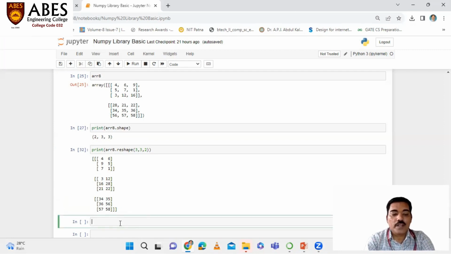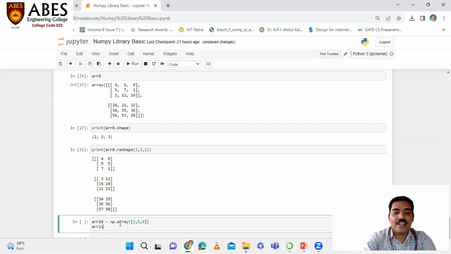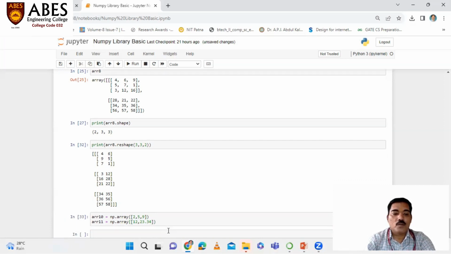Now we go on to create a new array, array 10, a numpy array with 2, 5, 9. Another array we have created is array 11, numpy dot array with 10, 33, 34. Now we have already formed 2 arrays.